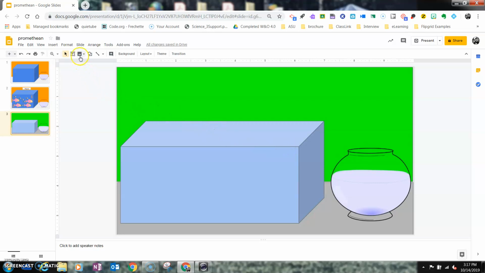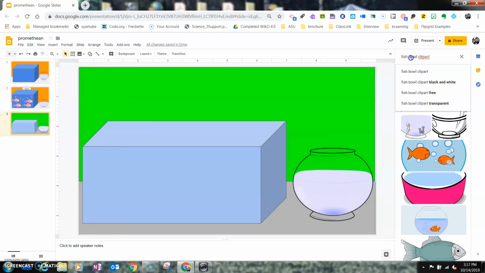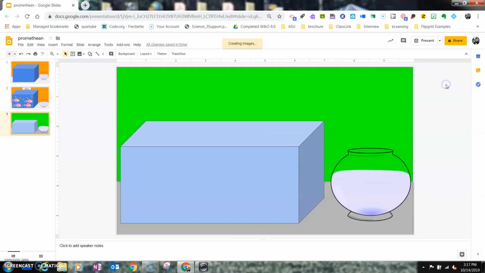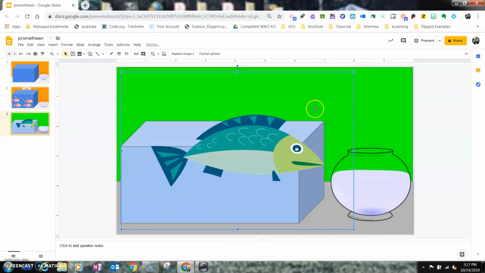I'm going to come back up here to this toolbar, and I'm going to go to Insert Image. And this time I'm going to search the web, and instead of fish bowl clip art, I'm going to type in fish clip art because that's what I want. And I'm going to hit Enter. And you'll see I get all these different fish. So then I just double click on the fish. It's going to pop them in.